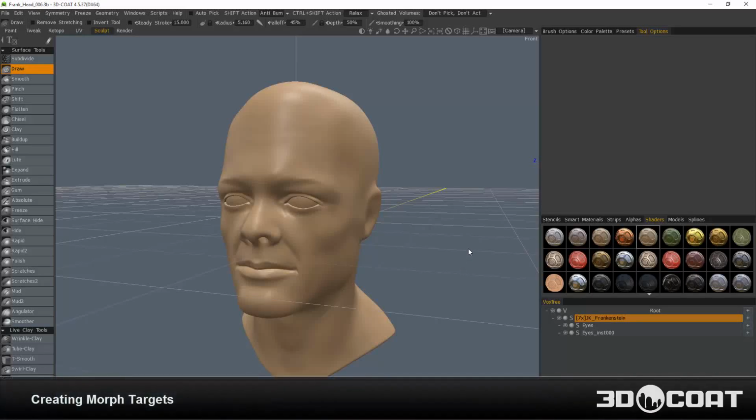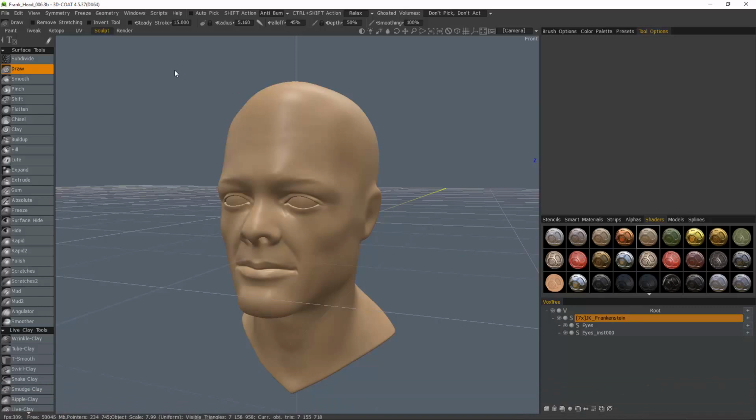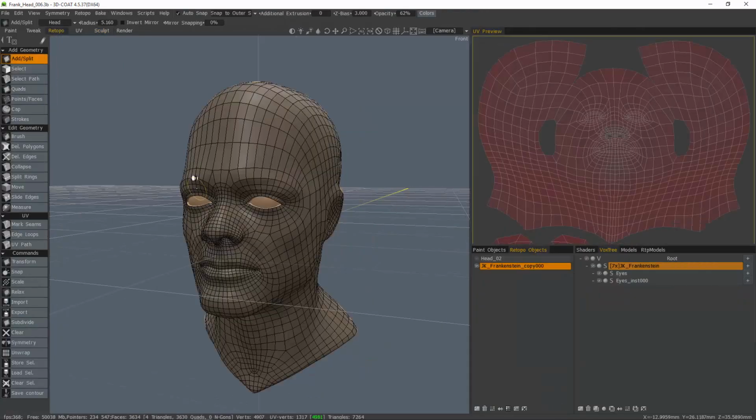In this video, we're going to explore the process of creating morph targets in 3D Coat, and we're going to do so utilizing the advanced sculpting tools in 3D Coat's Sculpt Workspace. In the process, we're also going to make use of the Kitbashing toolset in order to store our morph targets in. So I've got a high poly sculpt version, and I also have a low polygon Retopo mesh.